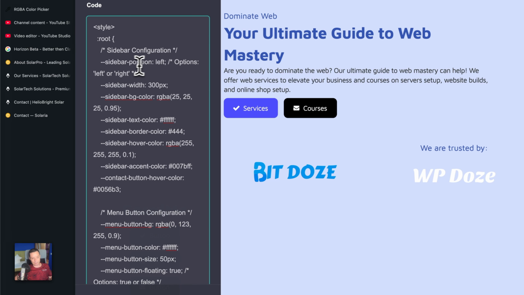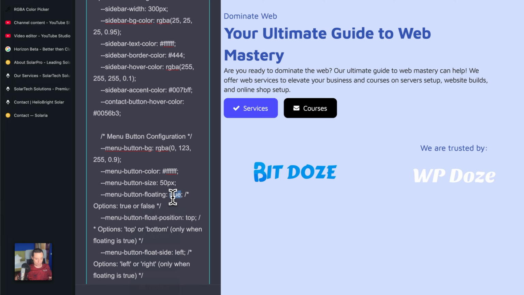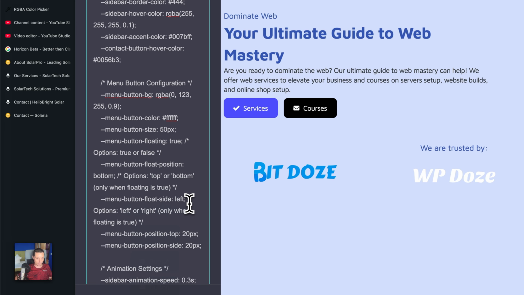So this is the sidebar position where it will open. Let's open this in the right, and right now we are going to move this to the bottom, so it will be a floating menu. On the menu button float position, let's put it to the bottom like this, and let's put it to the right.